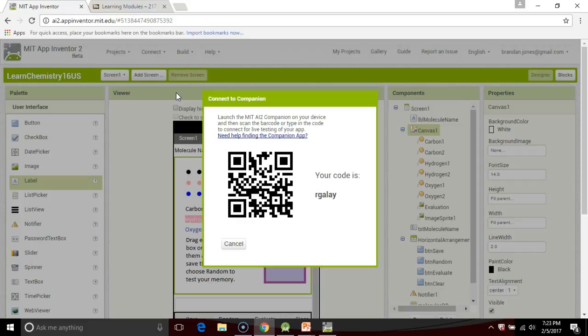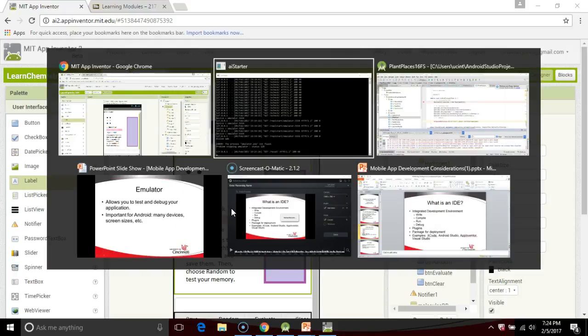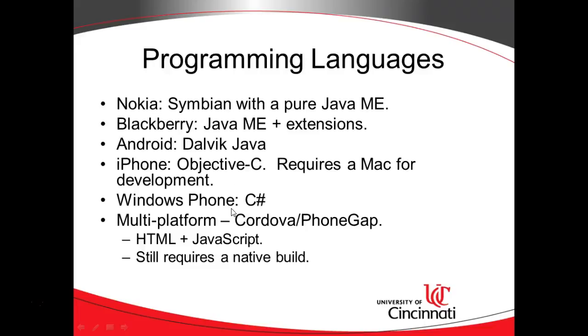Now with my phone, with the AI Companion installed, I can simply scan this QR code, and this application will run on my phone if I have that AppInventor Companion on my phone. So several different options are available to you on AppInventor: the USB debugging, the QR code, or the emulator that runs on the computer itself. In any case, very easy to set up, very easy to use. Okay, so that's an emulator, one of the most important parts we're going to have with developing our application.